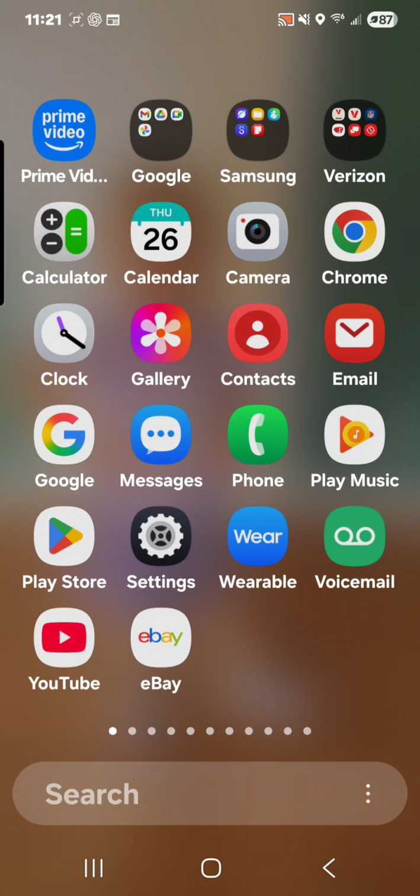Now, I have an Android personally, so I'm going to give you the instructions for an Android. And afterwards, I'll walk you through working on an iPhone as well, if that's what you have.